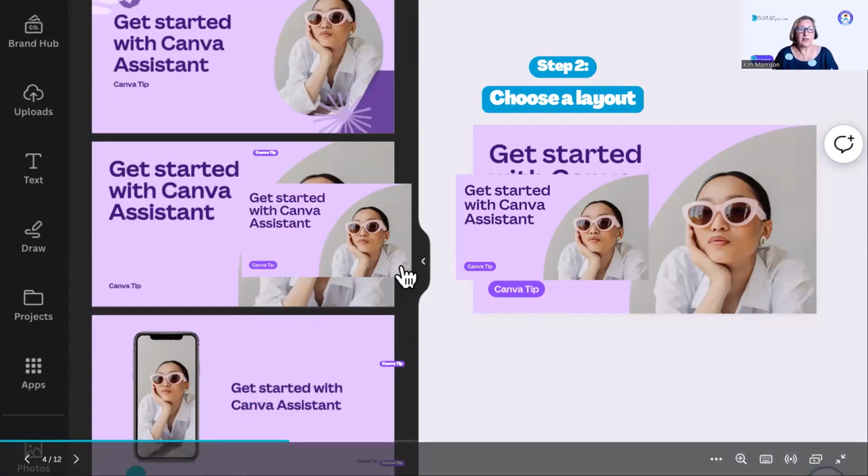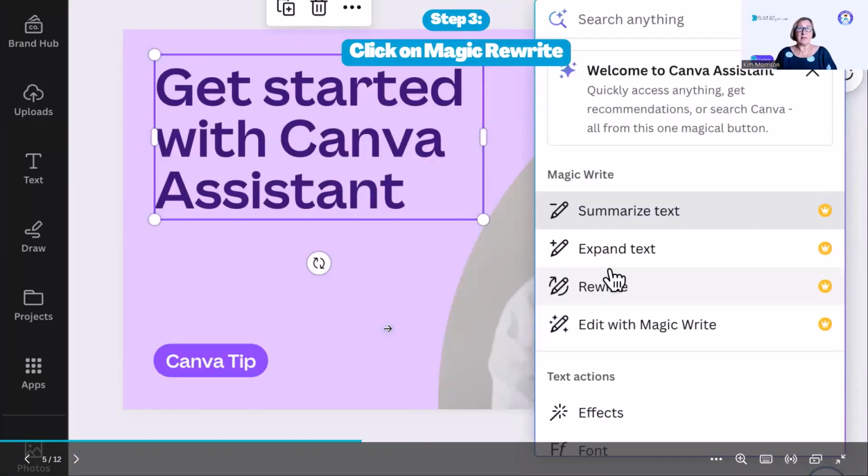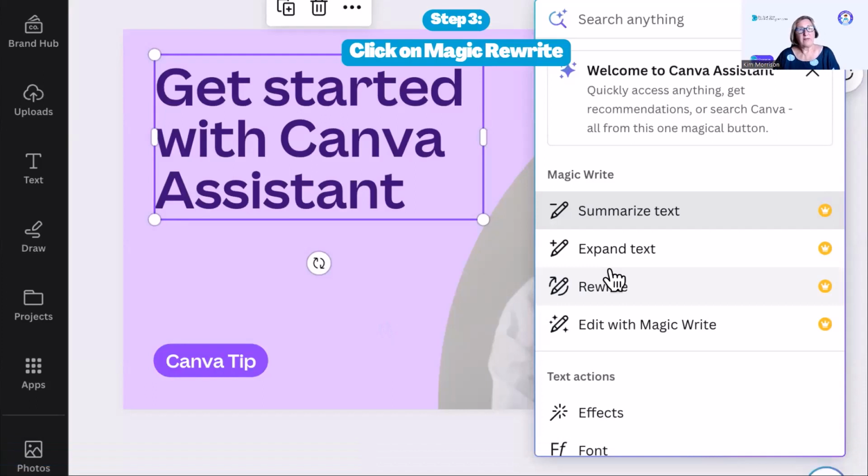Having chosen that layout, the next step is to think about your heading. Now, "Get started with Canva Assistant" isn't very inspiring. Could you think of anything else? And this is quite often how I start. What shall I call my presentation?